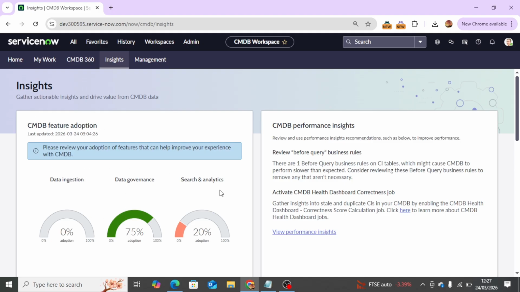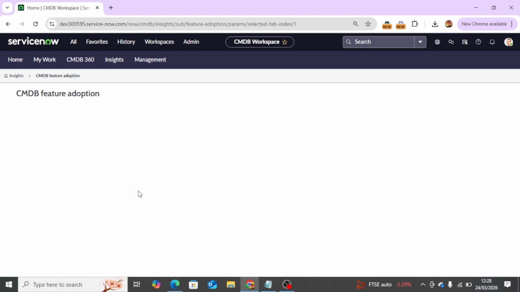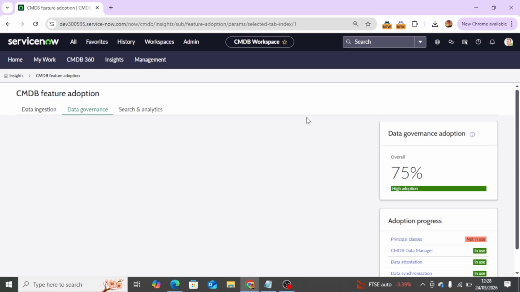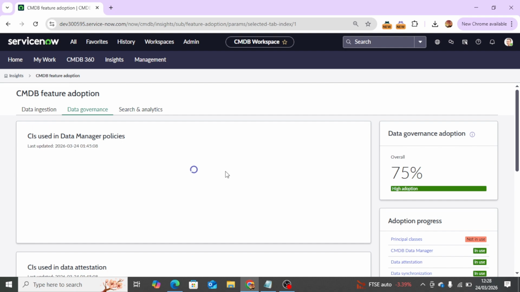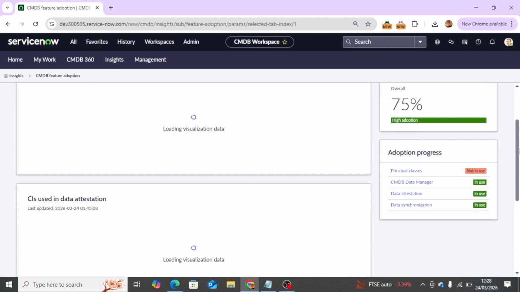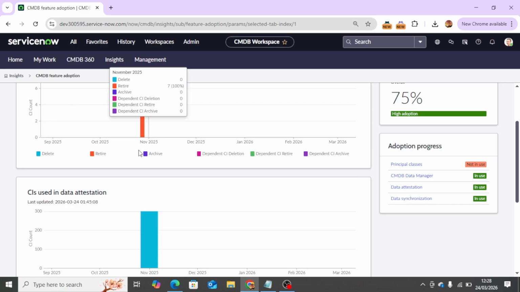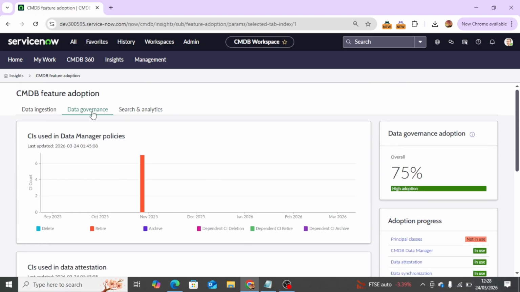There are three sections they are highlighting in the out of box scenario: data ingestion, data governance, and search and analytics. Data governance, mainly this item we already discussed, like the policies we were talking about, those items we are talking about here as well. So they put a component, CI used in data manager policies and CI used in data attestation. These are representing again the same point from the data manager view. If you configure this data governance, it will be managed to some extent. The overall health score you can also see more than 70, more than 80%. If you're regularly monitoring, regularly closing the tasks, then you can see the real improvement in the landscape.